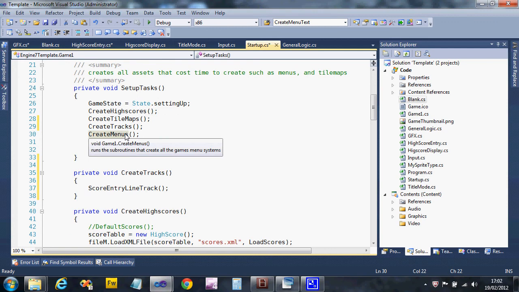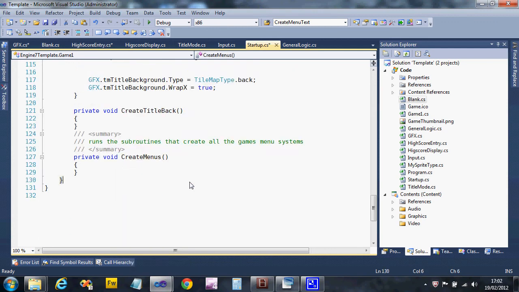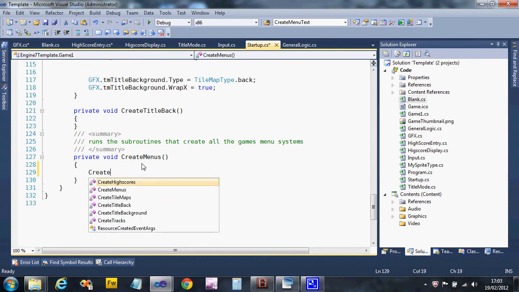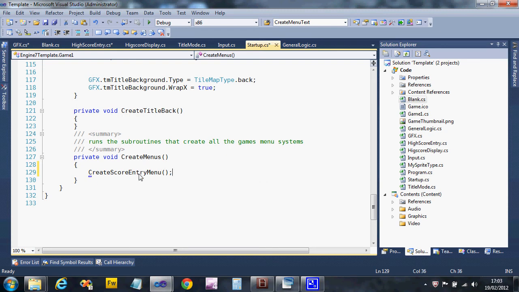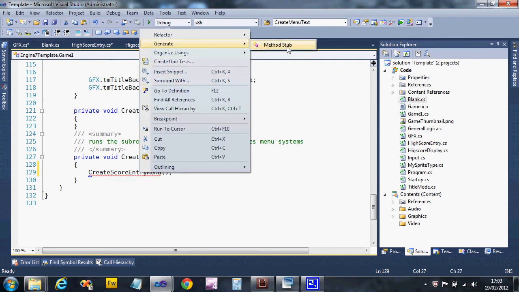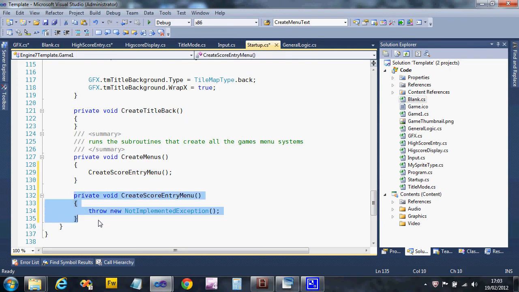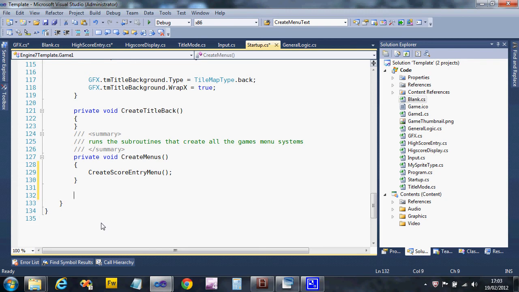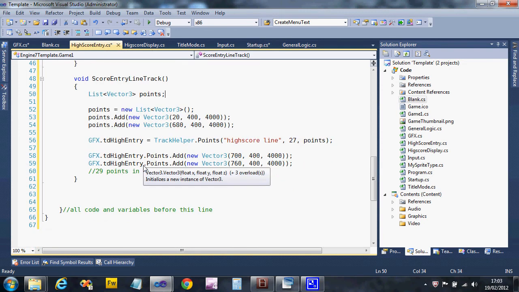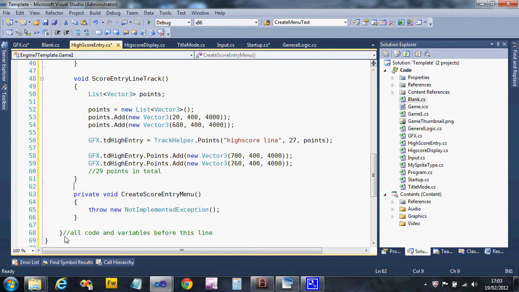Okay, in my create menus, I haven't got any menus in this set up, but I'm going to create my high score entry menu. So create score entry menu, I'm going to call it. Doesn't exist. I'm going to say generate method stub. Now I want this all in the menu, the high score entry code, so I'm going to cut that. So I've highlighted those lines, Control X to cut, go to my high score entry, and I'm going to paste it there above those last two braces. Okay, so this code is going to create my menu.